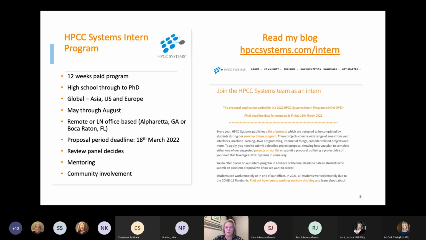There is mentoring all the way through. I'll come back to mentoring a bit later on as well, but we want to give our students the best support they can have to achieve success with their projects. And of course, as I said, we're an open source project, so there's opportunities for community involvement as well.